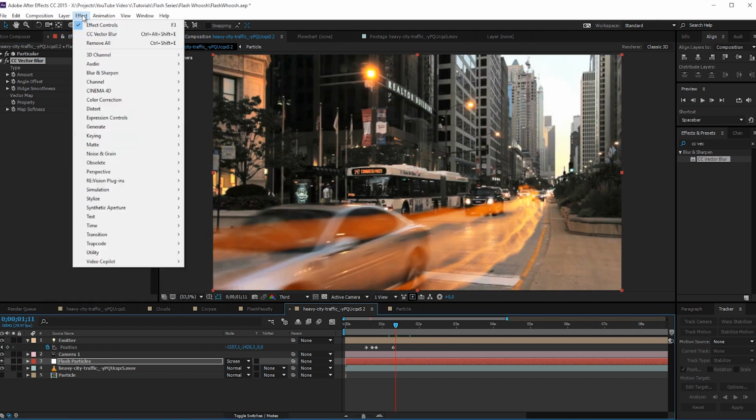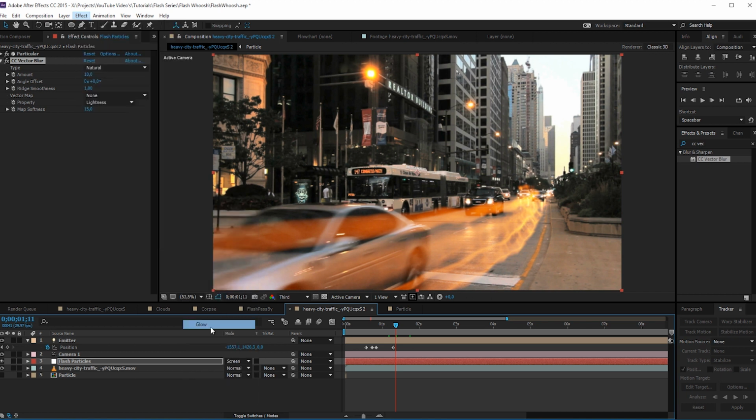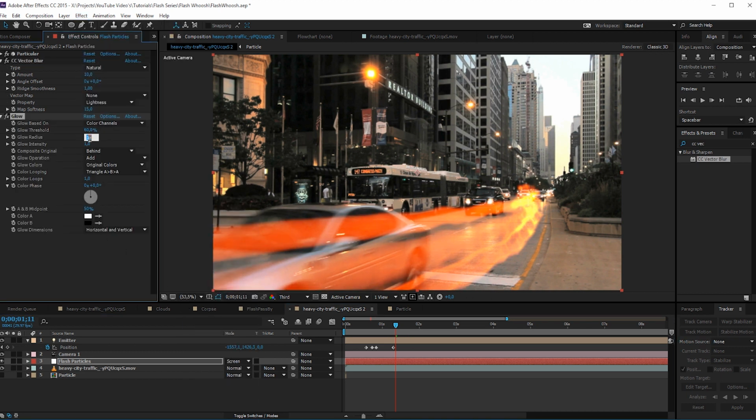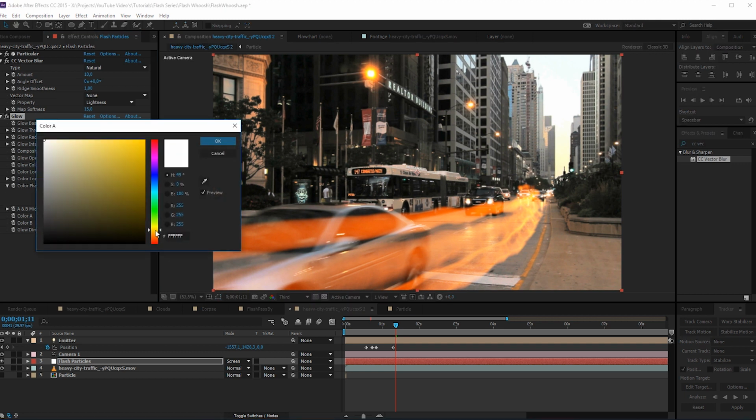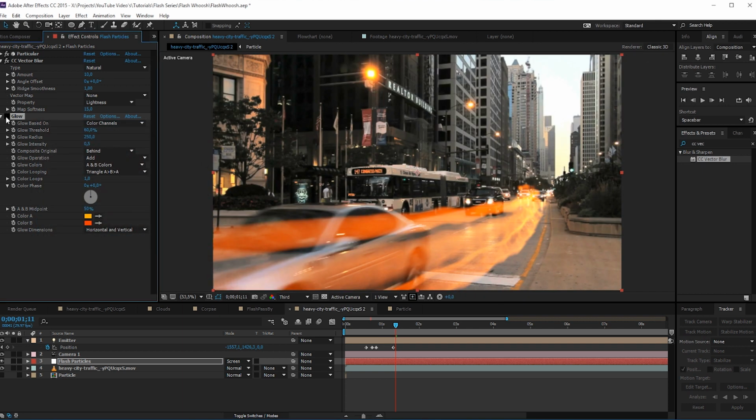Another thing you can do is go to effects, stylize, and add a glow, and increase the radius to 250 and maybe the intensity to 0.5, and change the colors to A and B colors, and change the colors to some yellowish, orangish colors like so. And if we toggle this off and on, we can see we have some more glow, maybe intensity a little bit more.